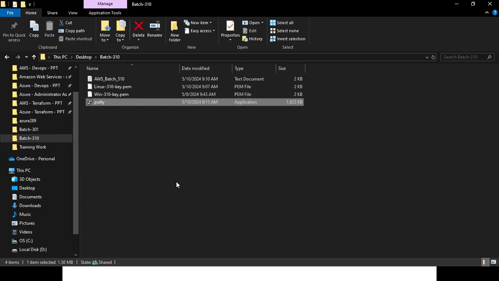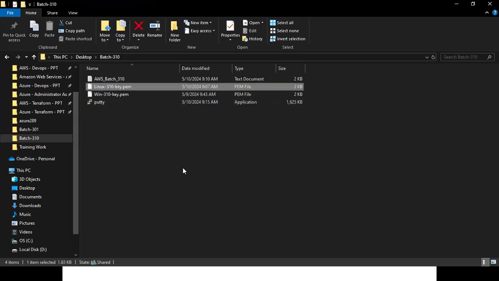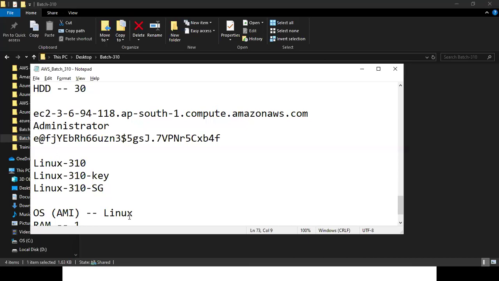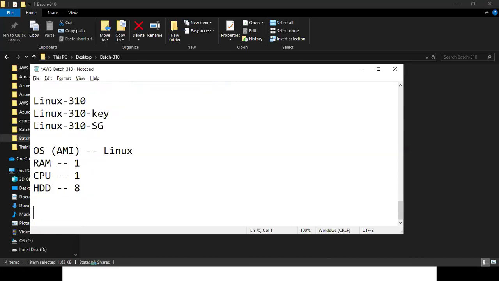Now, one important point. Putty does not support PEM file. Putty does not support PEM file. But I have a PEM file. How can I connect to this machine? We have to convert this particular PEM file into PPK. From PEM to PPK, we have to convert.